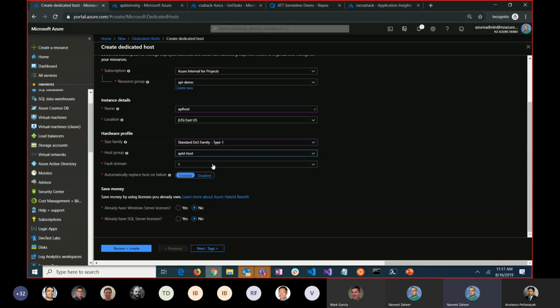We pick the host, we pick the fault domain, and then this is very interesting: automatically replace host on failure. Since you are taking the whole host, if your host fails, it's going to replace the host. You can pick the option not to replace it, but it will replace the host. So it will pop your VM on a different host.